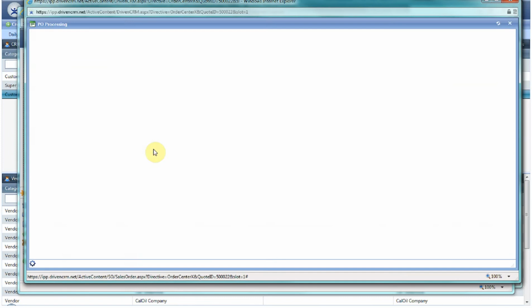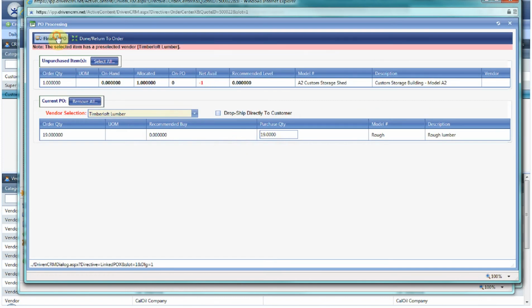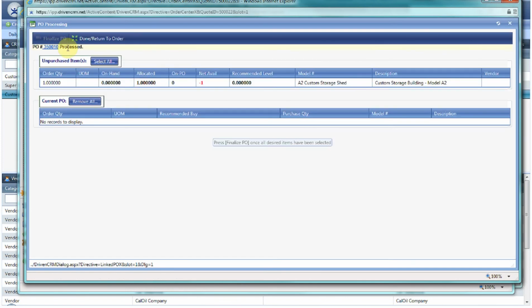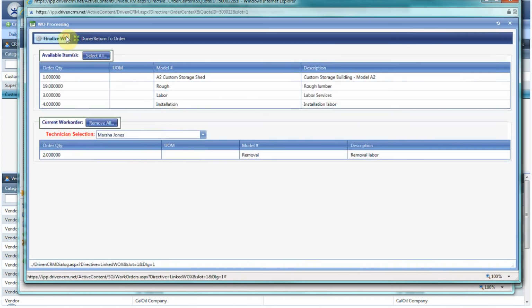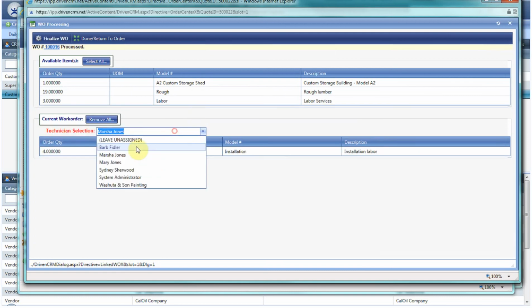The next step is to begin creating purchase orders and work orders linked to the sales order. These will also get associated to the project and are visible from the project screen as well. Once the purchase order has been created, work orders get generated for the appropriate people, potentially multiple work orders assigned to the same sales order.